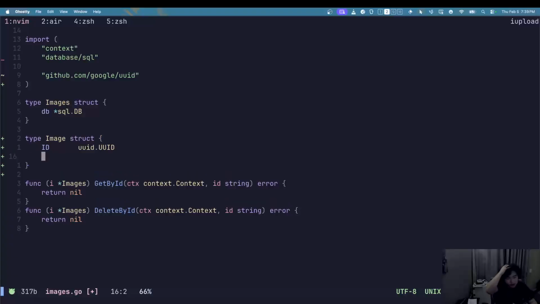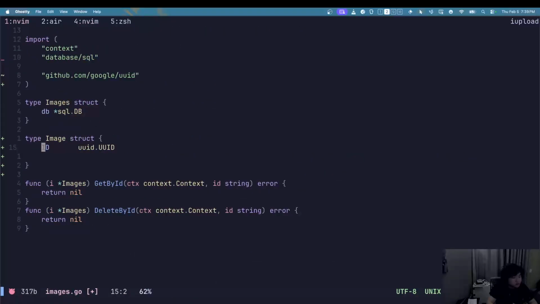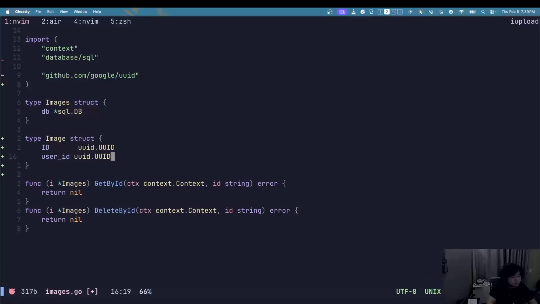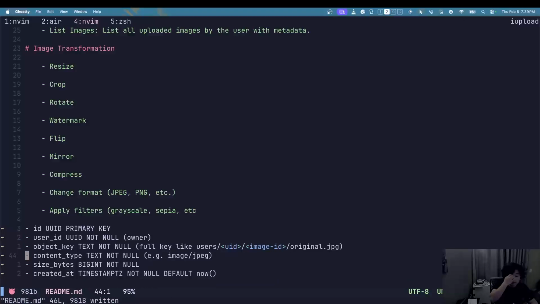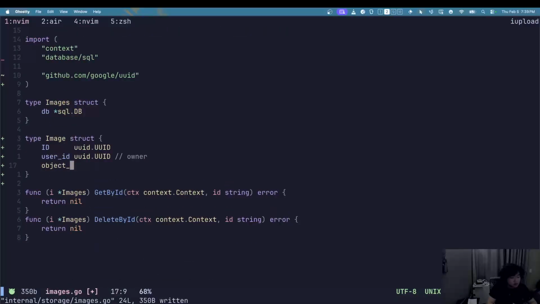But first let me do this. We need an ID. We also need a user ID, which is essentially the owner, I guess. Owner. Then we have our bucket. We don't need that, because I think that's mainly the other thing we have. Another thing is the object key, right? So original. That is where it's going to be stored. So we'll do that, object key.